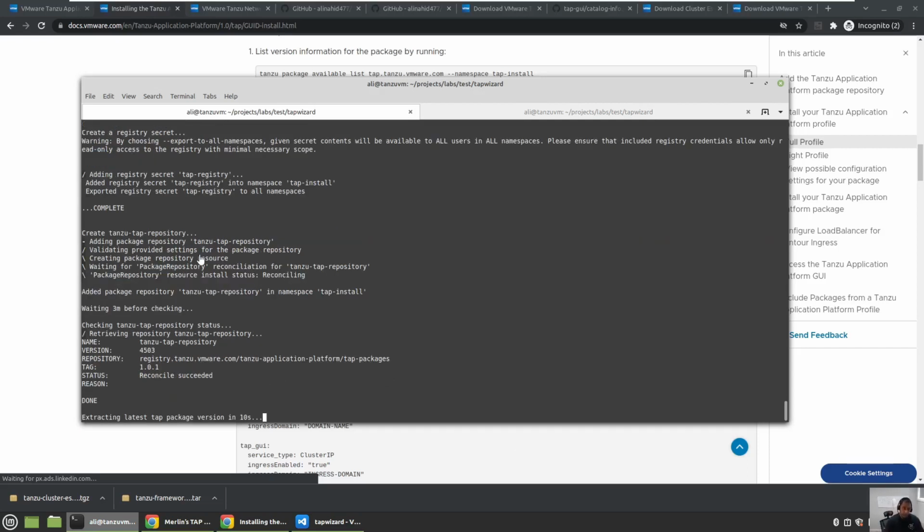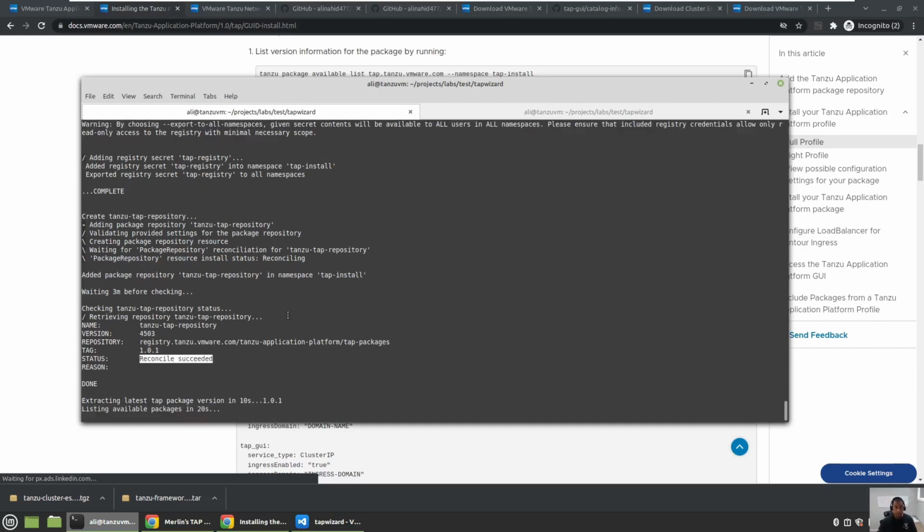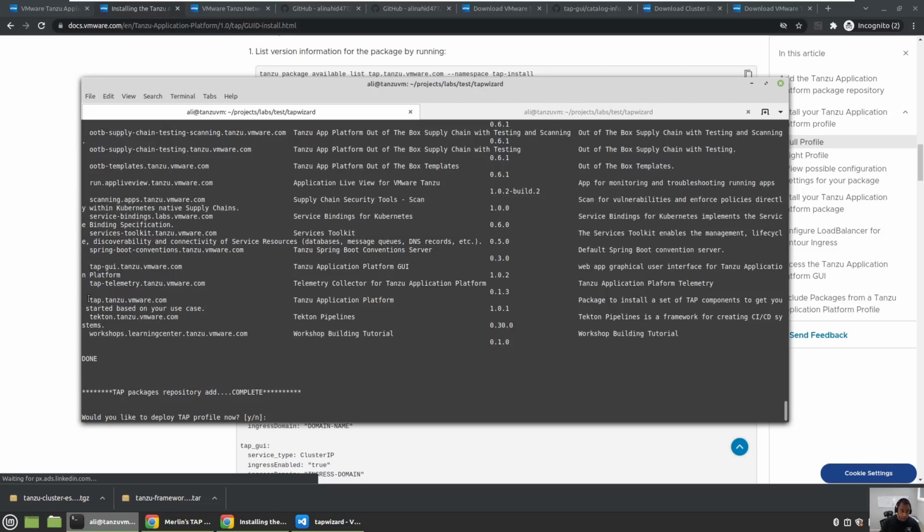Okay, so the package repository is now provisioned in the cluster. And it's with the status Reconcile succeeded, so it's done. And it has also extracted the version of the TAP package, Tanzu Application Platform package, the latest one that is, which is 1.0.1, and it's going to use that version when installing or deploying Tanzu Application Platform based on profile. It's listing all the available packages, and this is the package version we were talking about before. So it has done that.